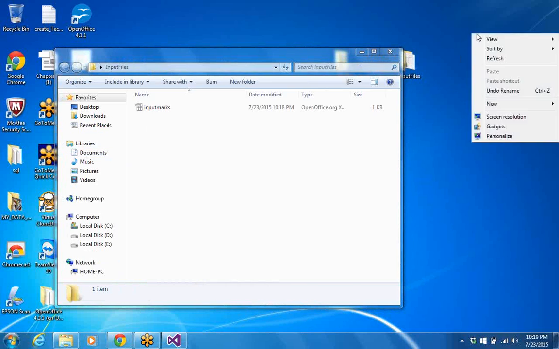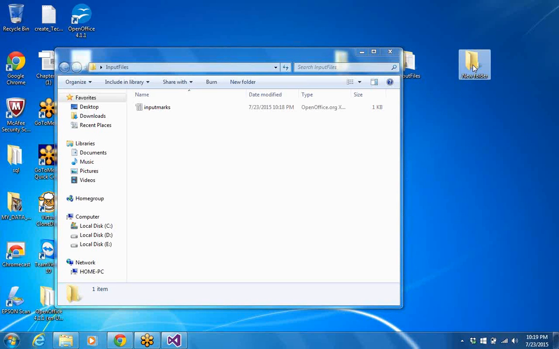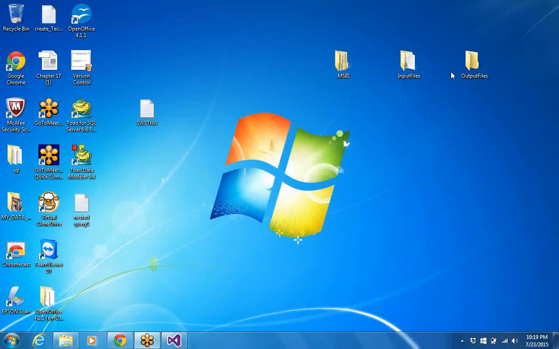Folder, you create. New folder, but not part of the input file. Write it as output files. Okay. Now what to do? Inside this, open this. Create one more text file.